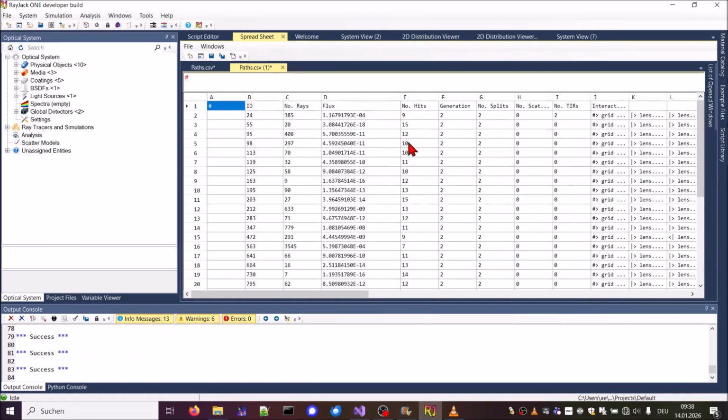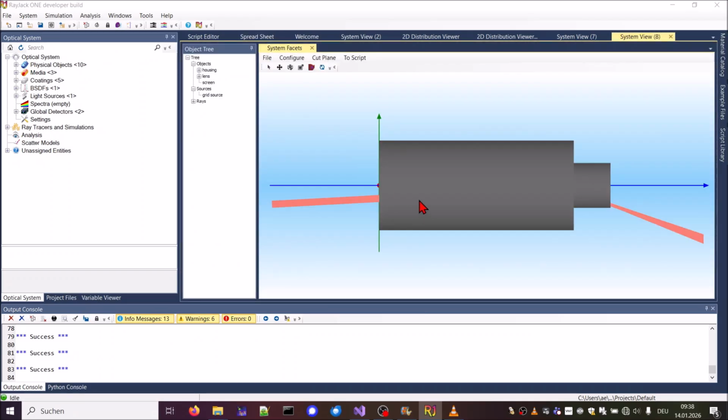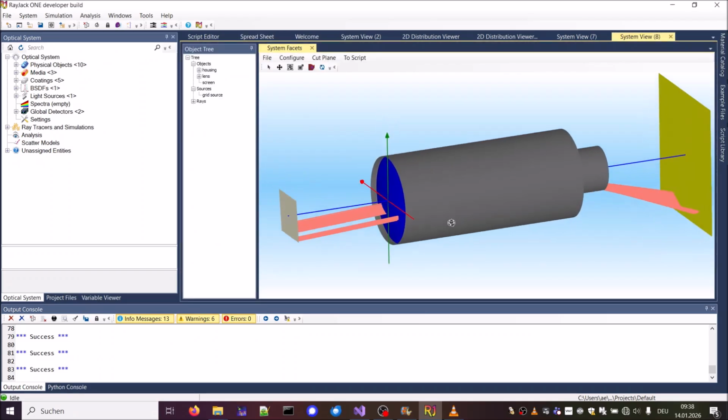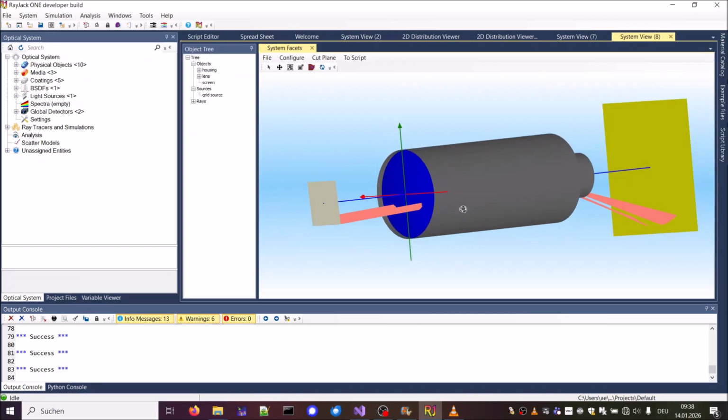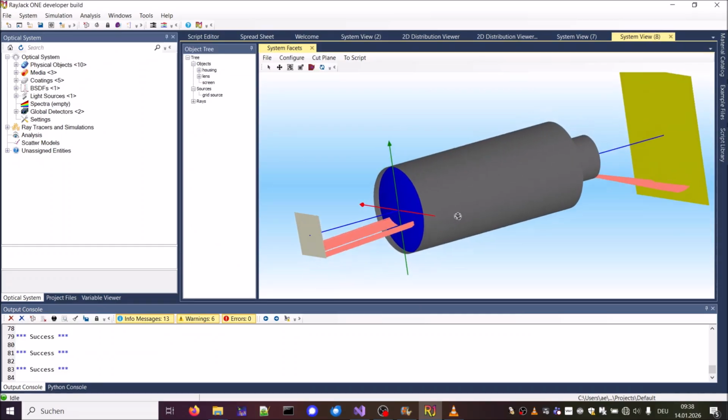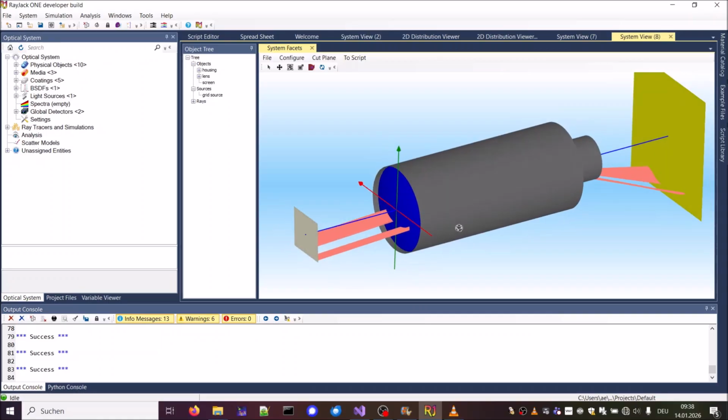The rays in the specified region belong to several different paths, but the ones with the most flux are the paths with the ID number 24 and the ID number 563. I right-click on path ID 24, show the corresponding rays in the system view, and we can see that indeed this path has the rays that show the feature that we were interested in.